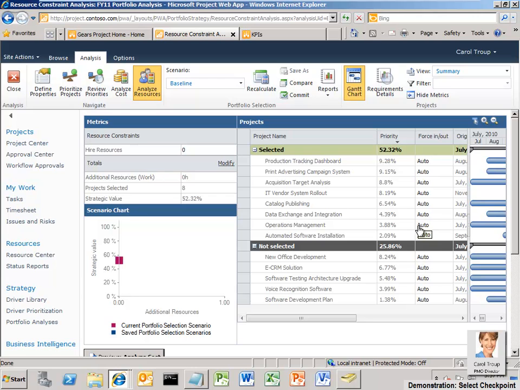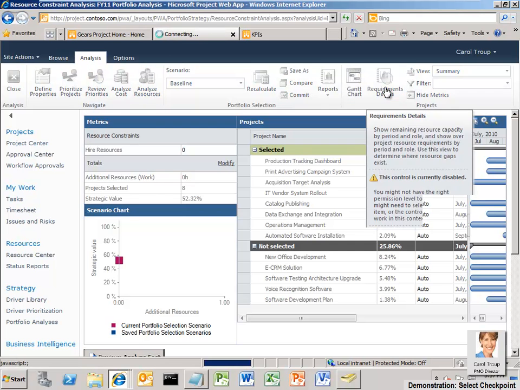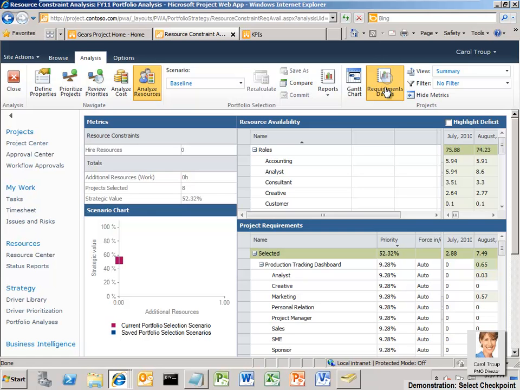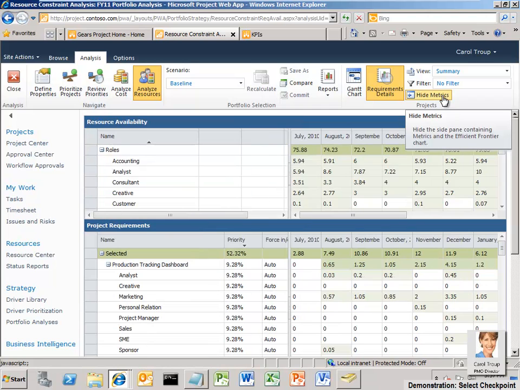Carol wants to analyze why some of the projects have not been selected. She uses the Requirement Details view to compare resource requirements with overall resource availability. The top pane shows resource availability by role, and the bottom shows resource requirements by project. We can use the Hide Metrics button to fit the complete view of the fiscal years on the screen.